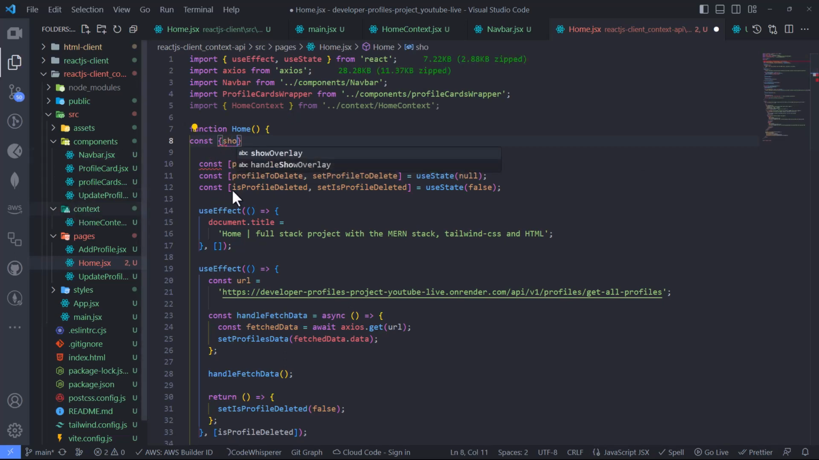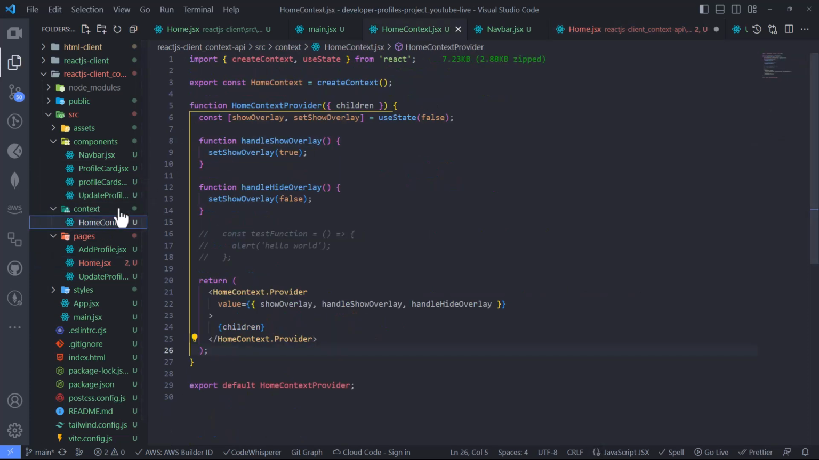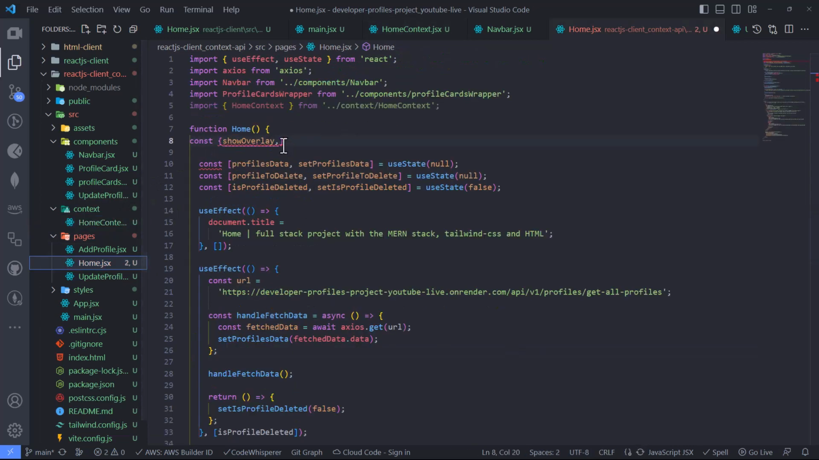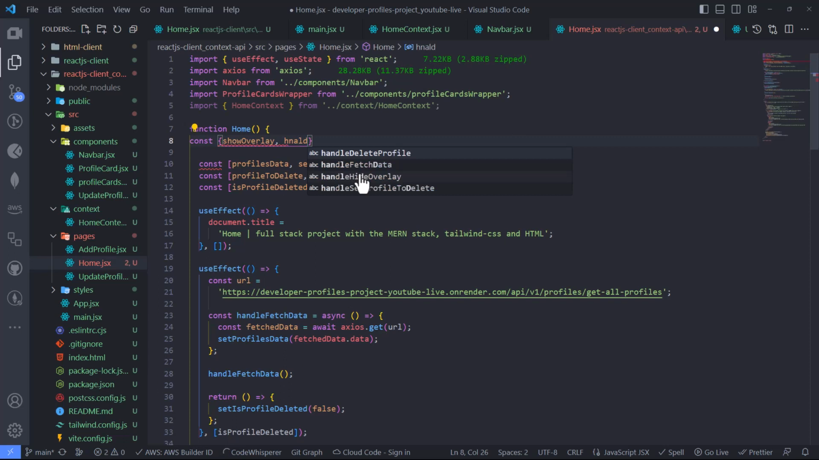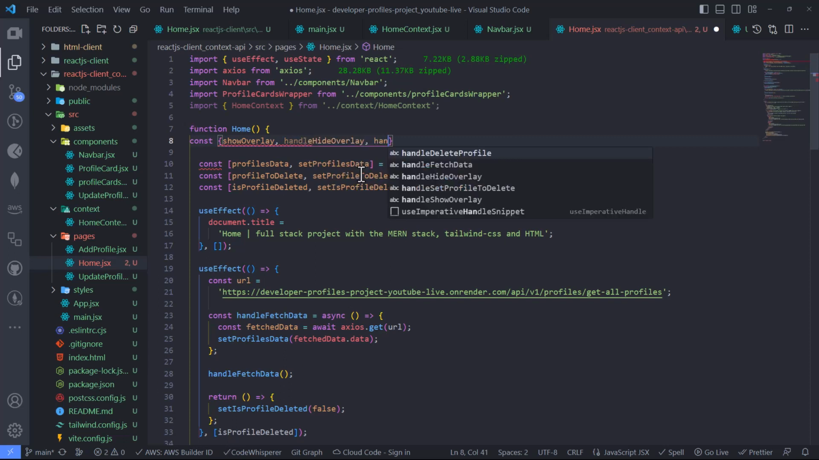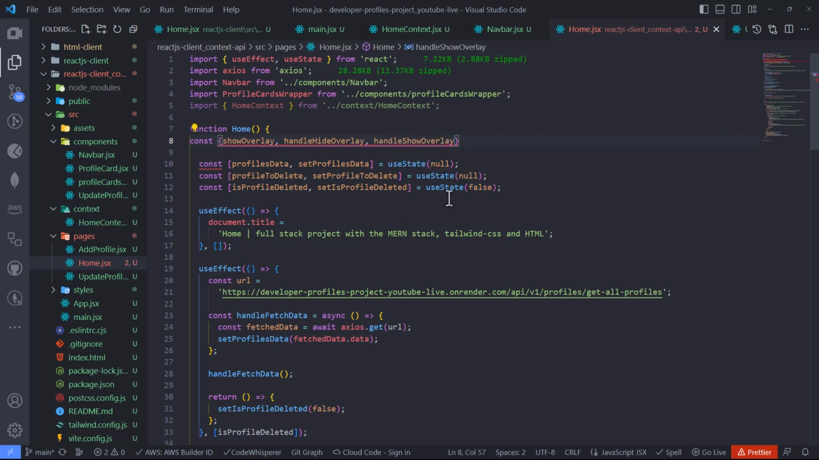Is it handle show overlay or just... yeah, first of all we need show overlay, and then I think we need handle show overlay as well, right? Handle show overlay and handle hide overlay. So handle hide overlay and then handle show overlay as well. So we basically have gotten those three. This is just a variable, and then these guys are logics. We've gotten them from our context, right?